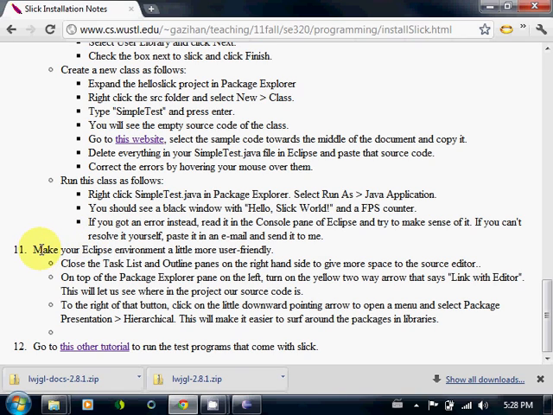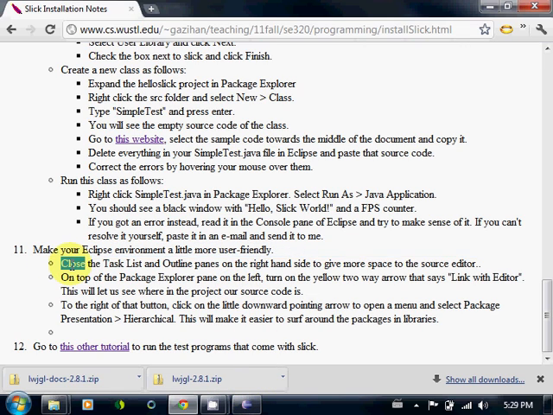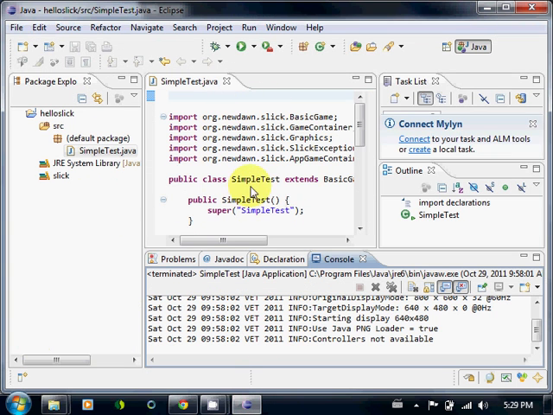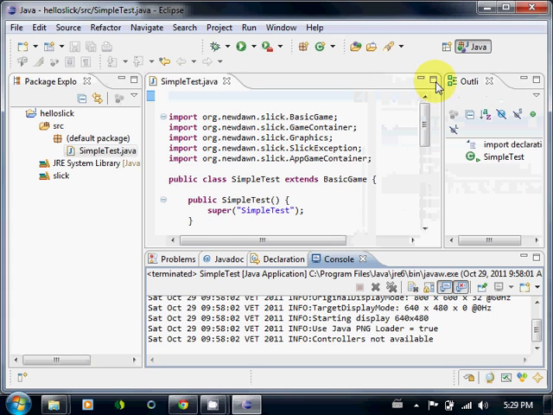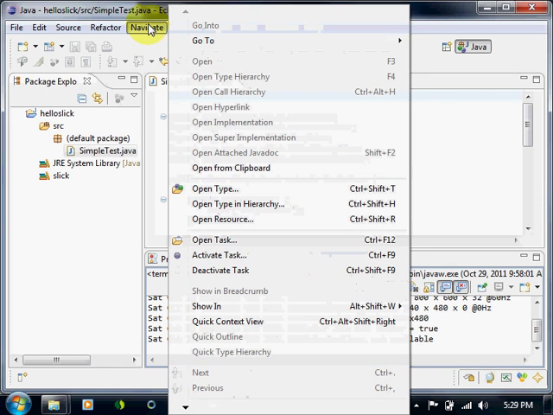So the next step is to make your Eclipse environment a little more user-friendly. That's how I prefer to use Eclipse. So close the task list and outline panes on the right-hand side to give more space for the source editor. As you can see, my source editor is pretty small because I have low resolution here. But even if you have a high resolution, you want to see your whole source code. You want to use most of the window space for your source code. So task list, I'm going to close. I don't use outline. I'm going to close as well because what I use is navigate.